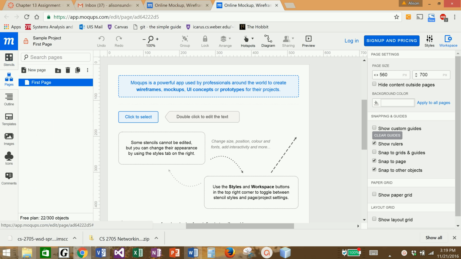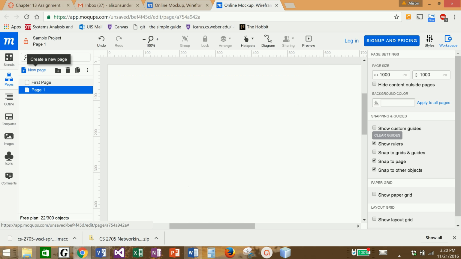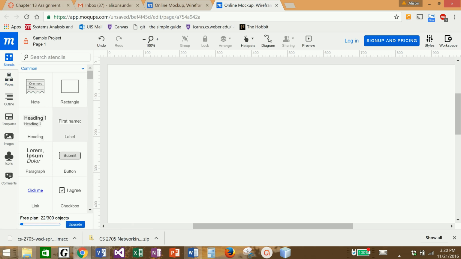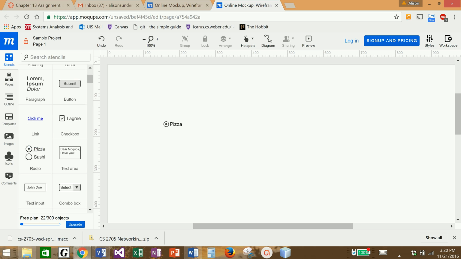So I'm going to click on Pages, tell it that I would like a new page, and it gives me a blank page that I can add components to. If I click on the workspace, it gets rid of that pop-up window over there. And now if I click on stencils, it allows me to drag and drop things onto the screen, such as a radio button. I can drop radio buttons onto the screen. If I click on it, it allows me to change what it says. And so now I have a couple of radio buttons. I can drag and drop a combo box. And if I click into it, I can change what it actually says.